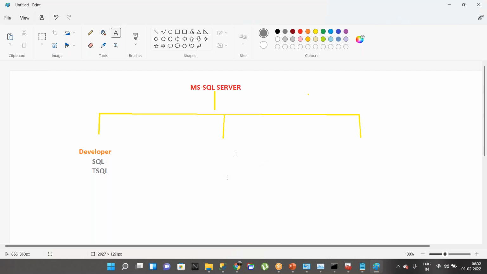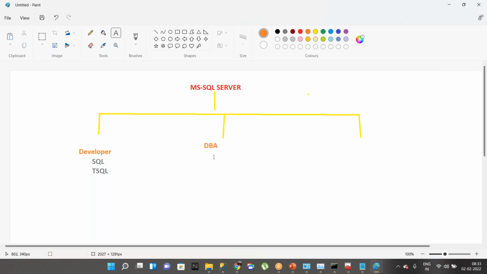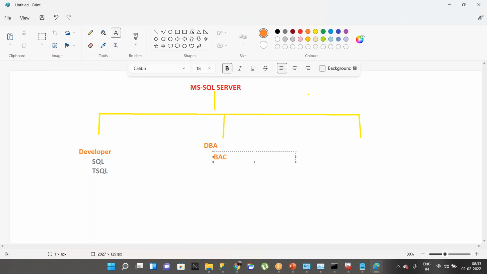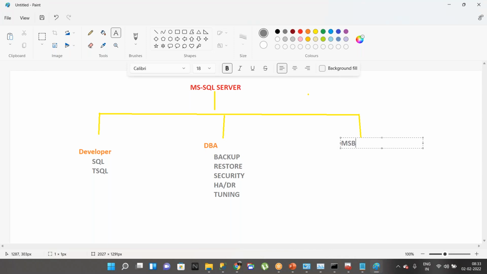Now, when I go for the DBA, database administrator, you decide, I don't want development, I don't want to design code, I want to enter into IT without code. Then the best way is DBA, SQL Server database administrator, where you are going to maintain backups, restore, security, HA, DR, and tuning is also one of the key components for the DBA.